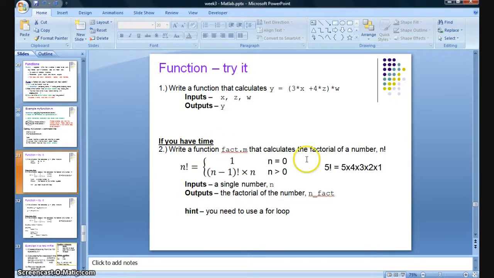So if you remember probably from calculus, the factorial of 5 is 5 times 4 times 3 times 2 times 1. The input of this function is just the number that you want to take the factorial of, and the output is the result, the factorial of the number. And we give you a hint, you need to use a for loop.